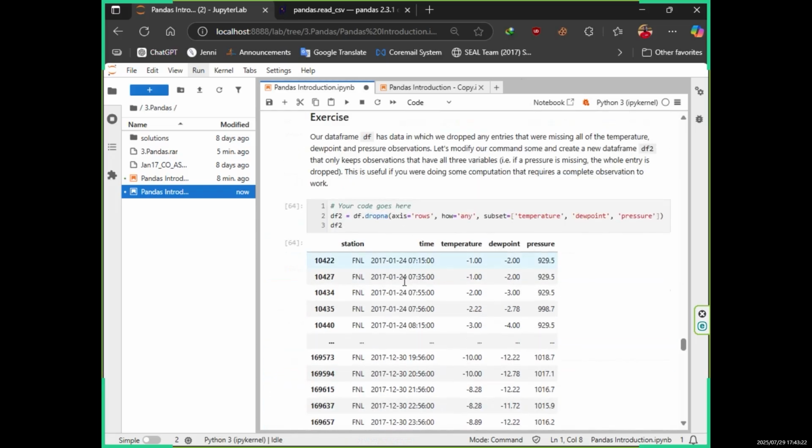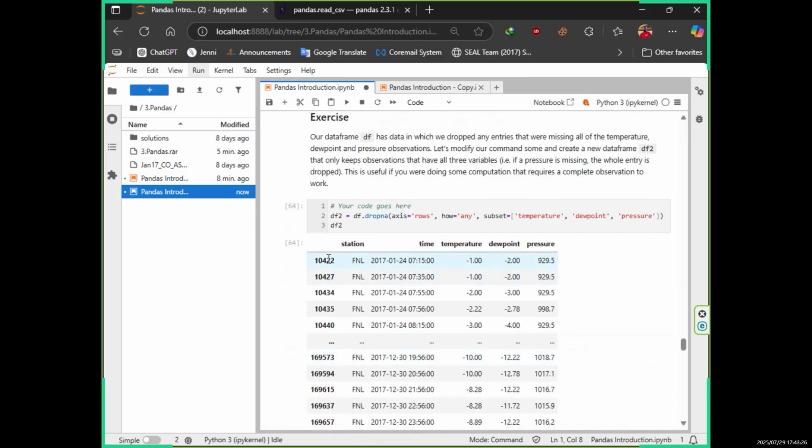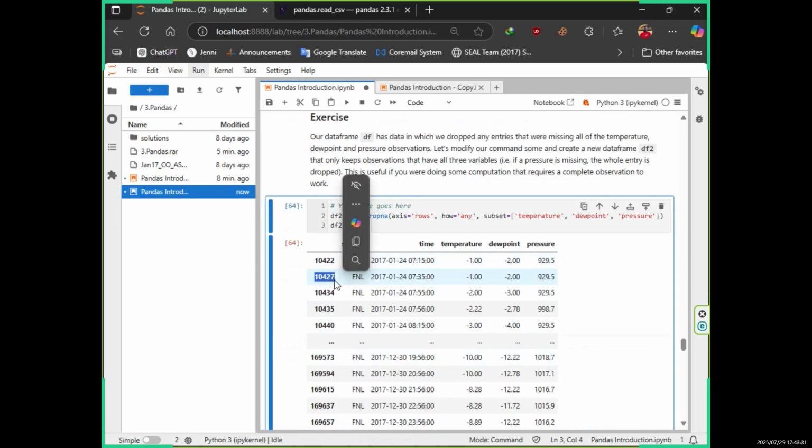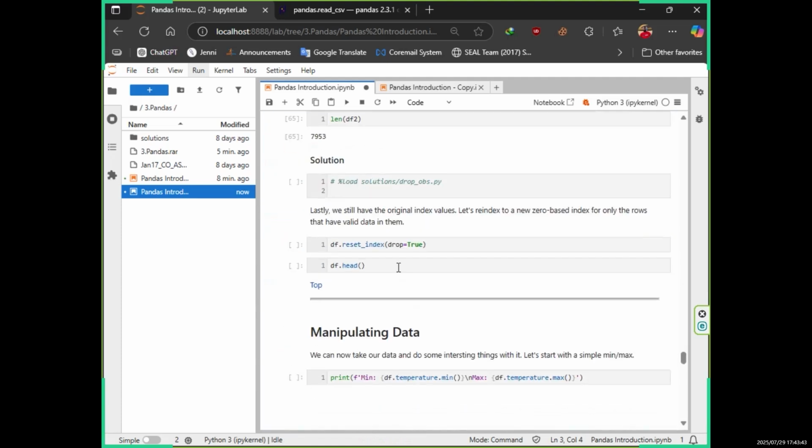So this is the way that you can filter. But there's one issue. If you see the index, it has not changed, because here it is starting from 1042. It is not in order 0, 1, 2, 3, 4. It is not in that order. So how can we reset this index?